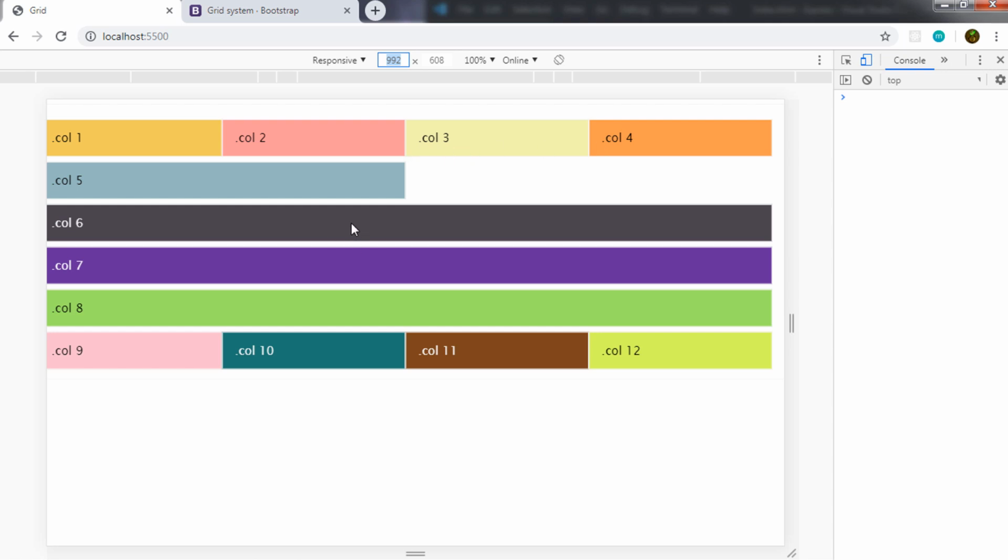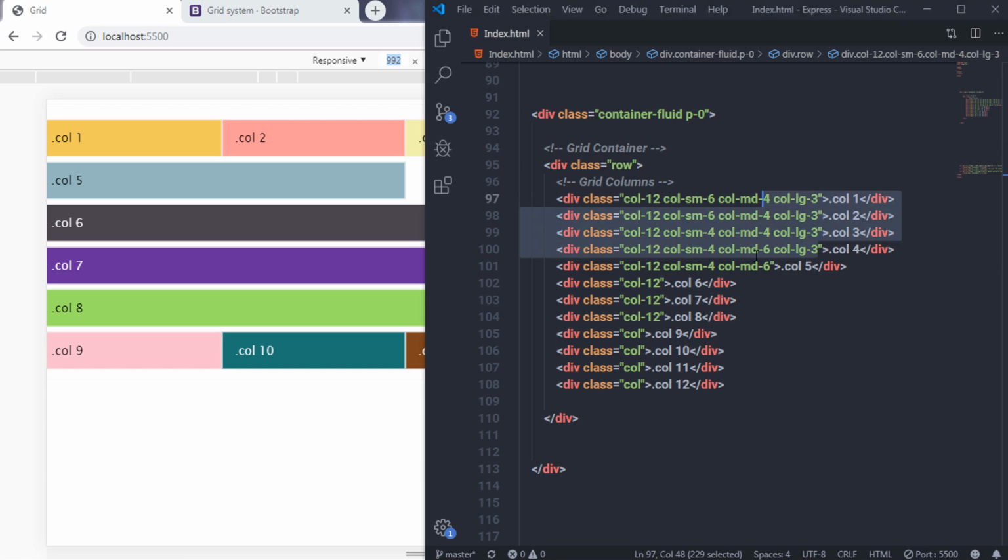Now I want to align the 6th column in this row. In that case, I'm going to just specify here to this 6th column. So I'm going to just say here col-lg-6.